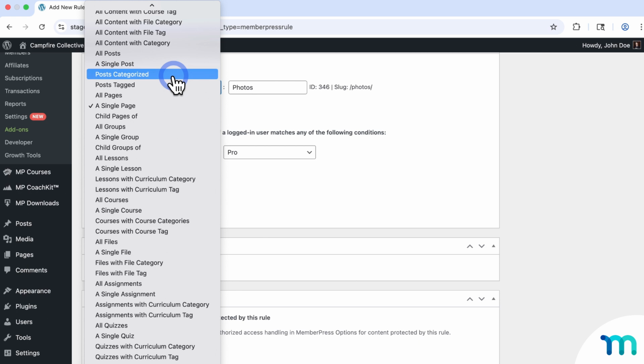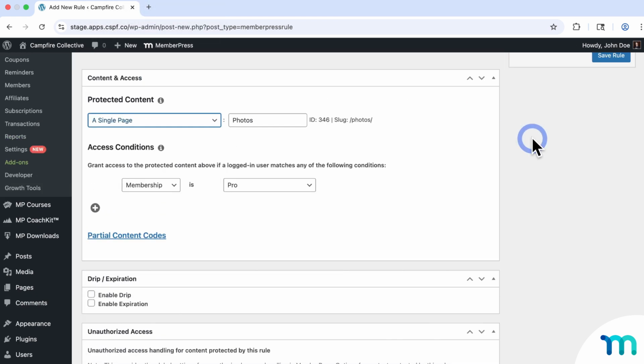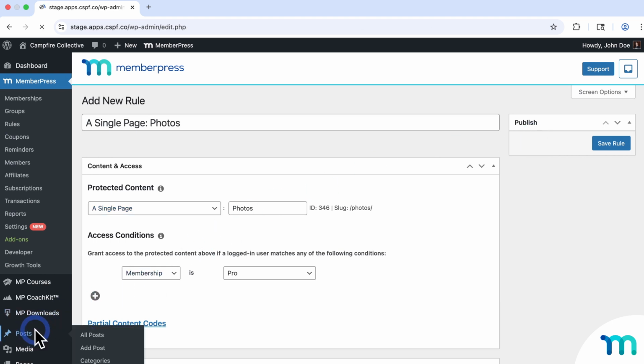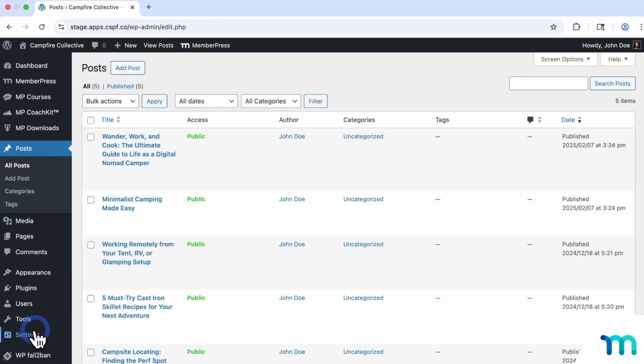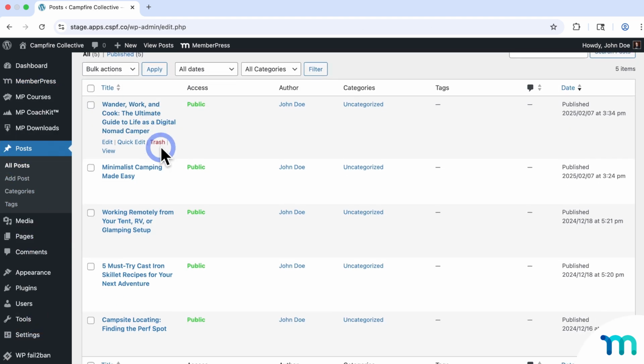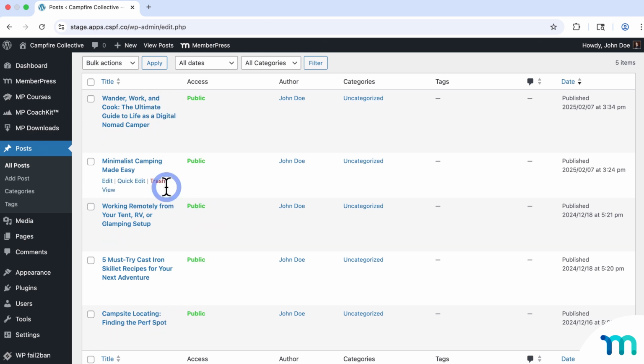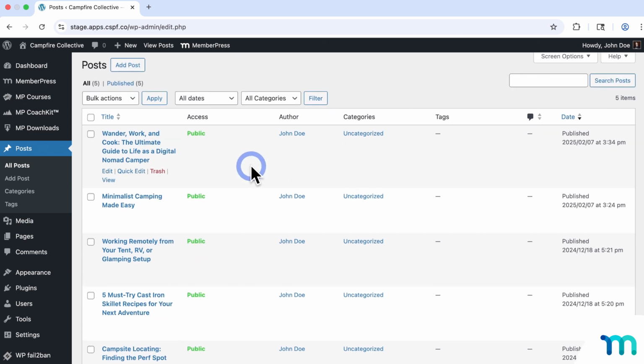But just to illustrate this for the purposes of MemberPress, let's say that I have 5 posts on my website. So if I go to Posts here in the left sidebar, I want these 5 posts here to be paid blog posts on my website. So only people with a membership to my site will be able to see them. So for the purposes of this video, I'll apply either a tag or a category to all these posts, and then use that tag or category to protect them.